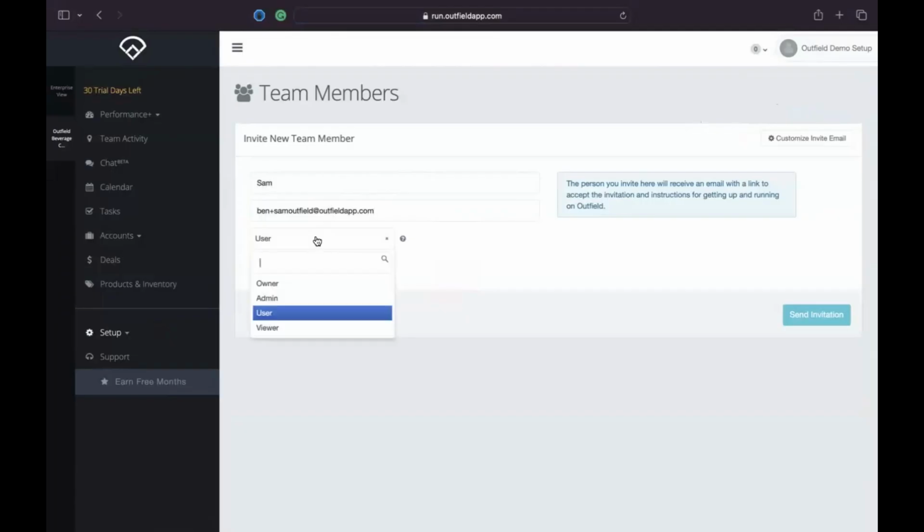But over here is going to be the role inside of Outfield. So we're going to have four roles. Viewer only allows this person just to see what's going on. They can't do any activities. User, this is going to be for your reps, right? They're going to be using the app, making their visits. Admins are going to be more for the managers, right? So if you have territory managers, you will want to give them the admin role. And of course, we have the owner role, and this goes up from viewer to owner.